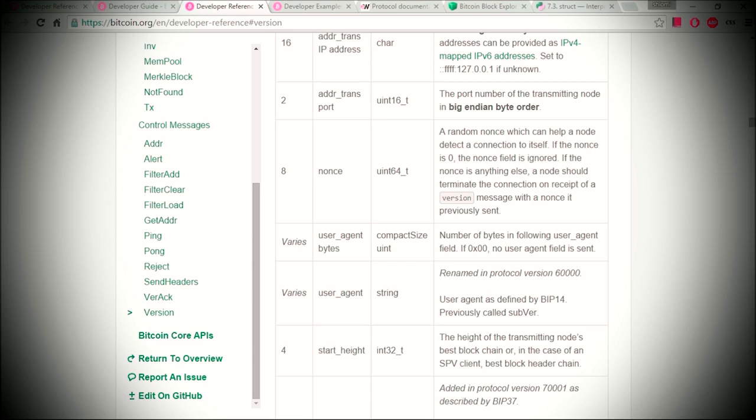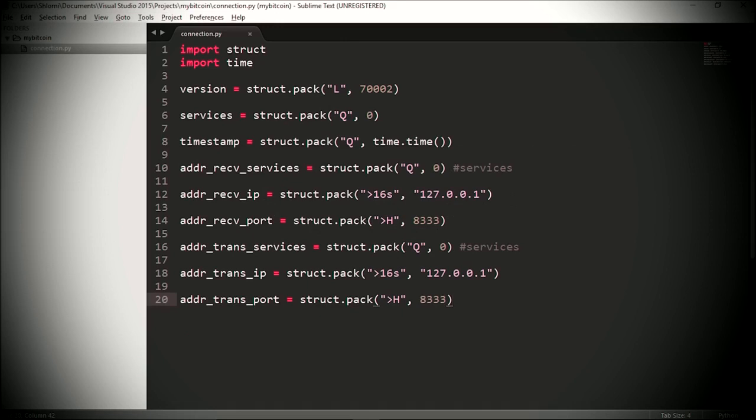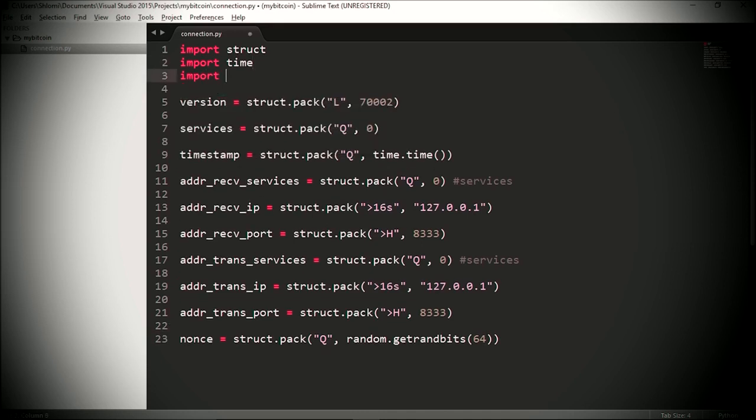So, an 8 byte long random number. Let's do it here. Nonce equals struct pack, 8 byte long integer, capital Q, and I'm going to use a module called random and a function called getrandbits 64. This function will provide me with 64 random bits, and 64 bits is of course 8 bytes, so that's exactly what you want, an 8 byte long random number. Let's just import this module, import random, here we go.